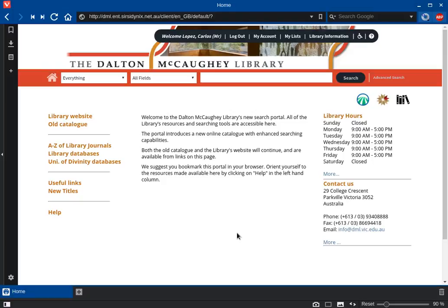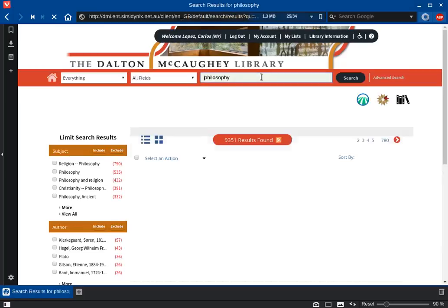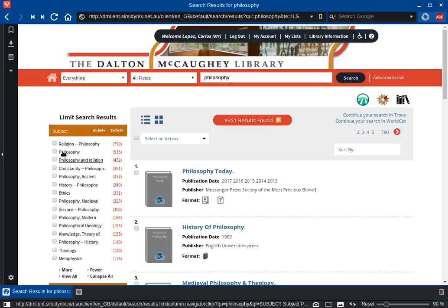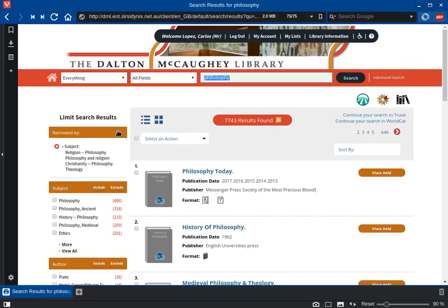Let's say we were looking for a book specifically about philosophy or some aspect of philosophy, but not to do with religion. We enter the keyword philosophy in our search, and we'll get a very large set of results. There we go, nearly 10,000 results. But we can go into subject headings here and exclude all the ones that have to do with religion or theology. Exclude. And that cuts out 2,000 records.